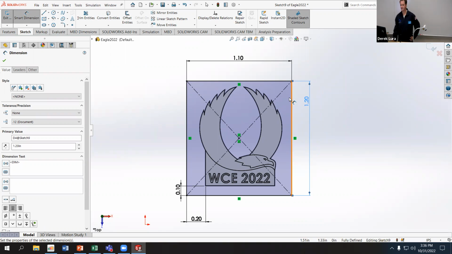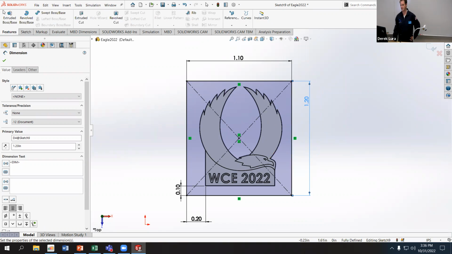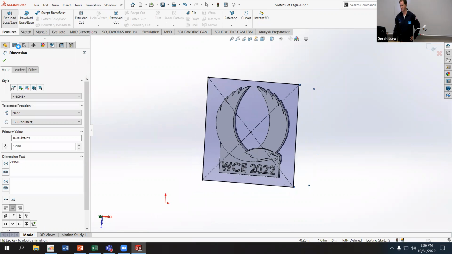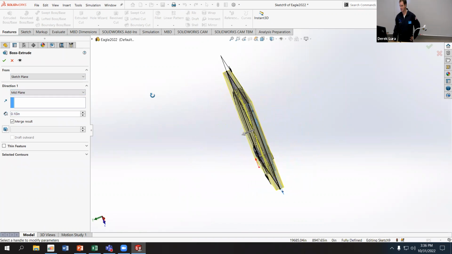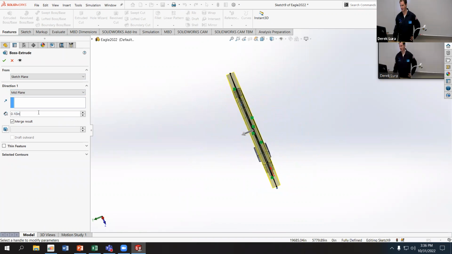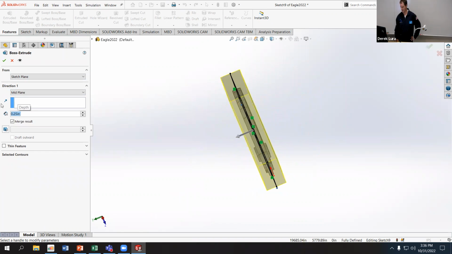Anyone not have that? All right, we're going to features. We're going to do extrude boss base. We're going to do a mid-plane extrude. So change the direction from blind to mid-plane. And I want to make sure that this is thicker than my part. So I'm going to change this 0.1 to 0.25. And that's actually thicker than the part.